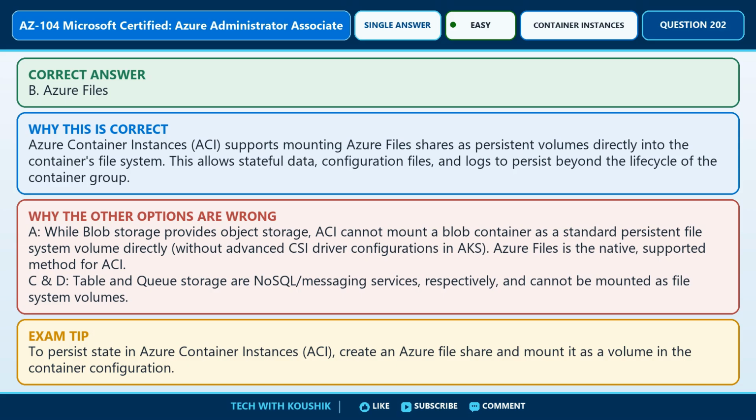Azure Files is the native, supported method for ACI. C and D. Table and queue storage are NoSQL and messaging services, respectively, and cannot be mounted as file system volumes. Keep this examination point in mind. To persist state in Azure Container Instances, ACI, create an Azure file share and mount it as a volume in the container configuration.